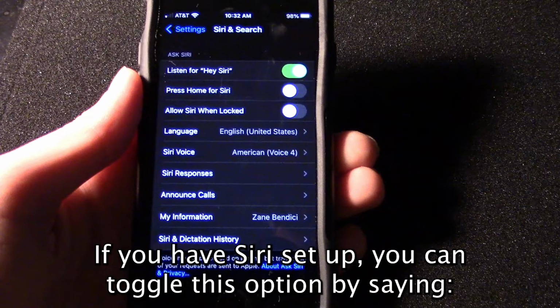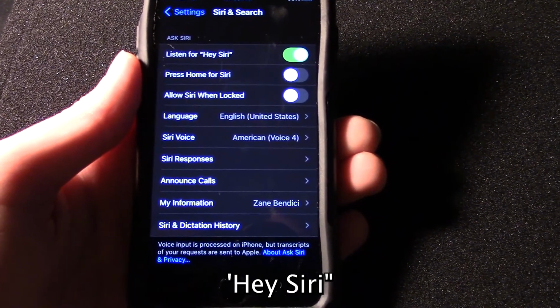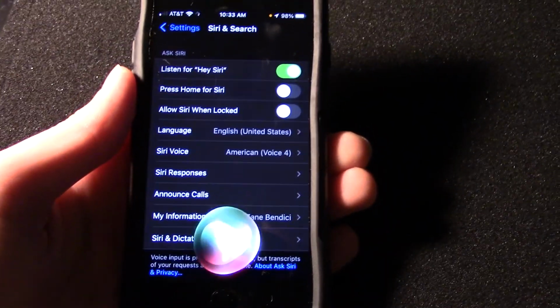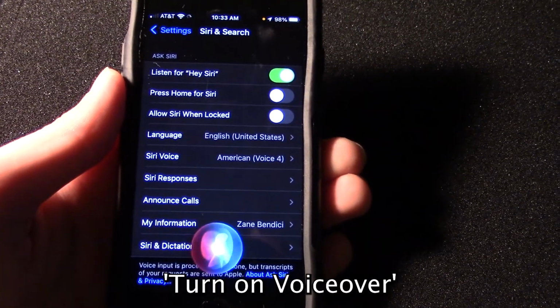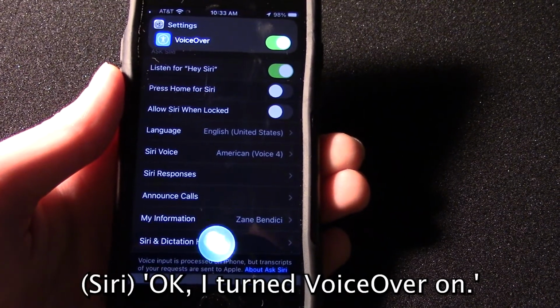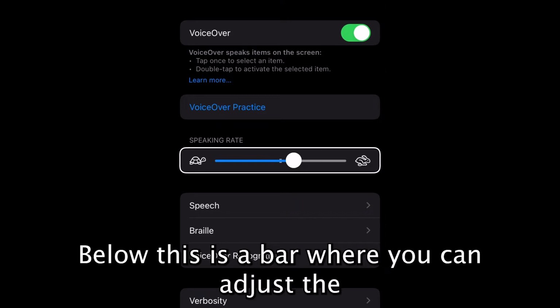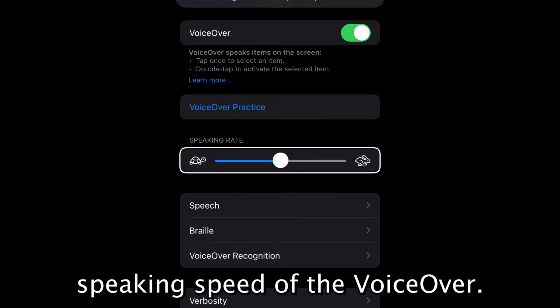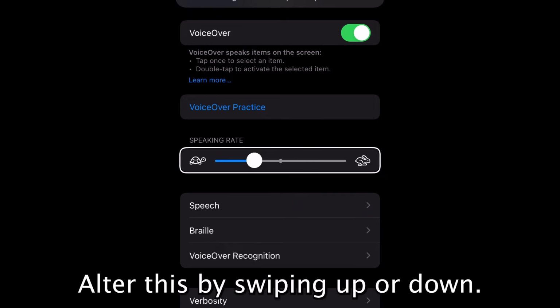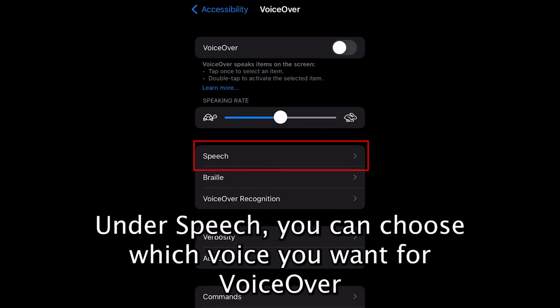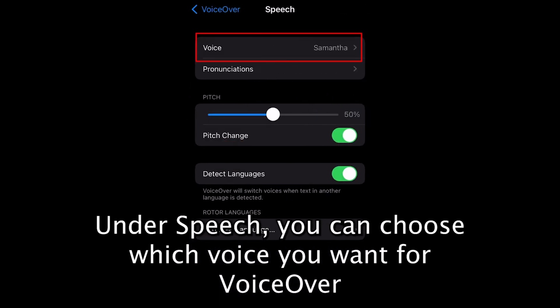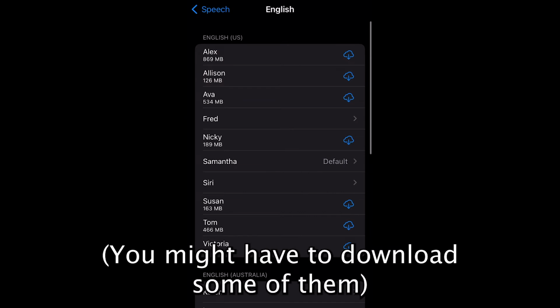If you have Siri set up, you can toggle this option by saying, "Hey Siri, turn on VoiceOver." Okay, I turned VoiceOver on. Below this is a bar where you can adjust the speaking speed of the VoiceOver. Alter this by swiping up or down. Under Speech, you can choose which voice you want for VoiceOver. You might have to download some of them.